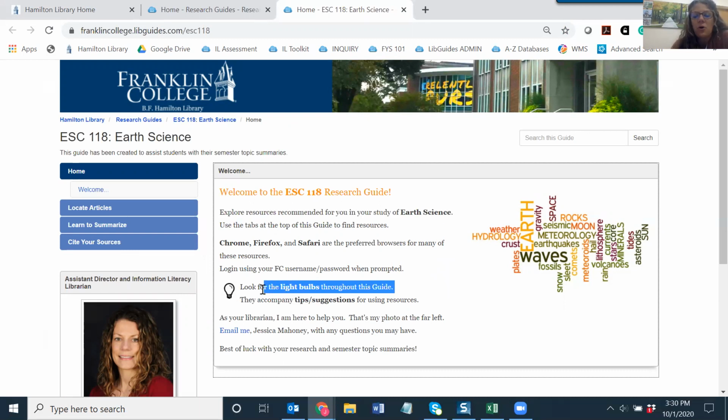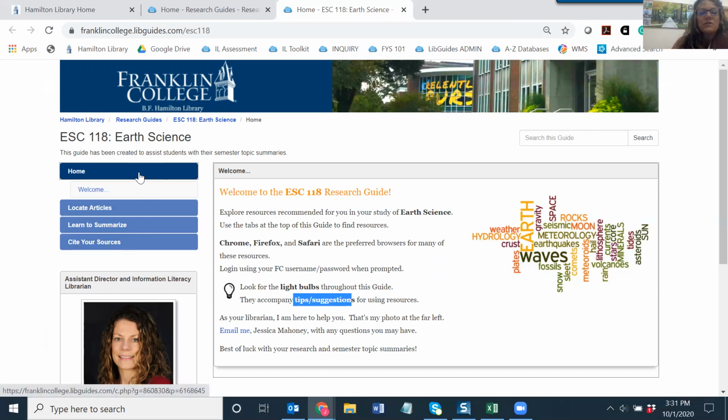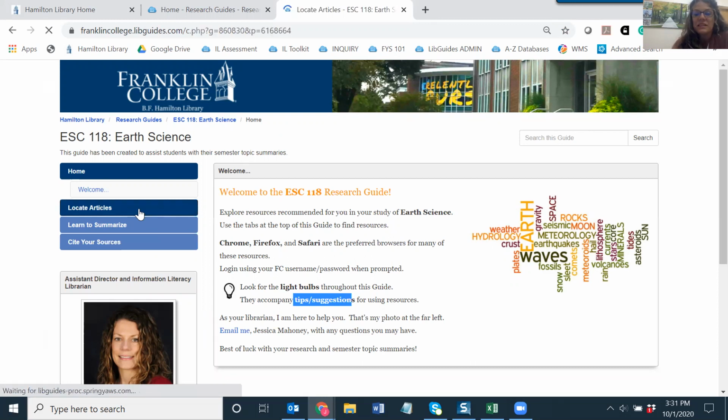Importantly, there are light bulbs listed throughout this research guide that will give you tips and suggestions for using the resources that I am sharing today. Over here on the left, you'll notice the home, locate articles, learn to summarize, and importantly, how to cite those sources when you use them. We'll take a look at the locate articles page.